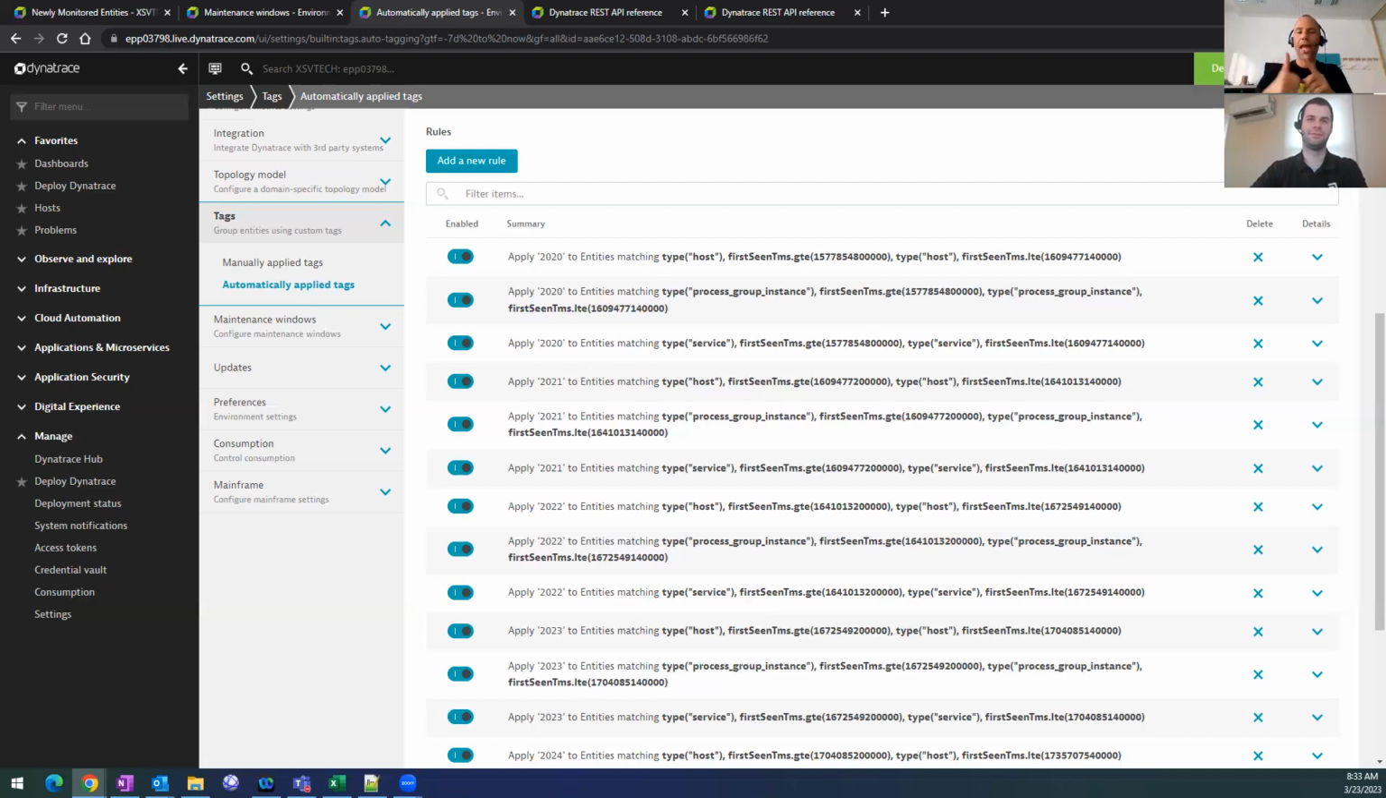So what's really great is you've shown us what type of metadata we have on the entities. The first seen is a really great piece of metadata that we can also use in entity selectors, to filter on when an entity was first seen, to cut it down to particular time frames. Then you use this for automated tags, and then you use the tags for your maintenance windows. It's really beautiful. It's a great tip and trick.